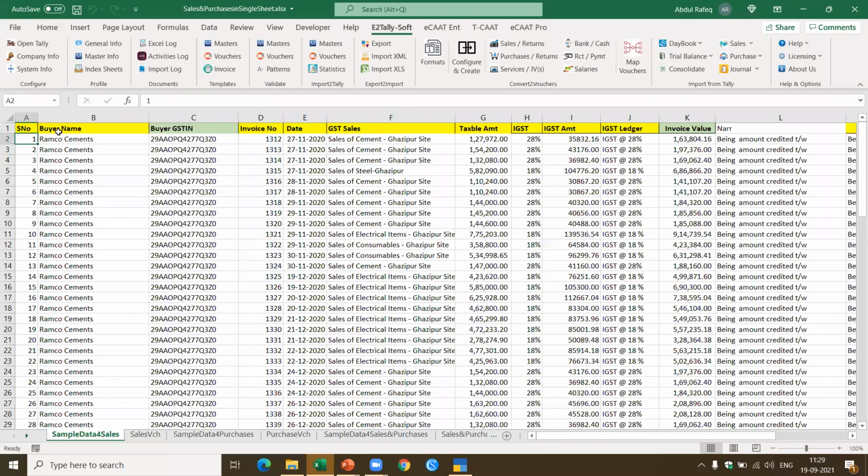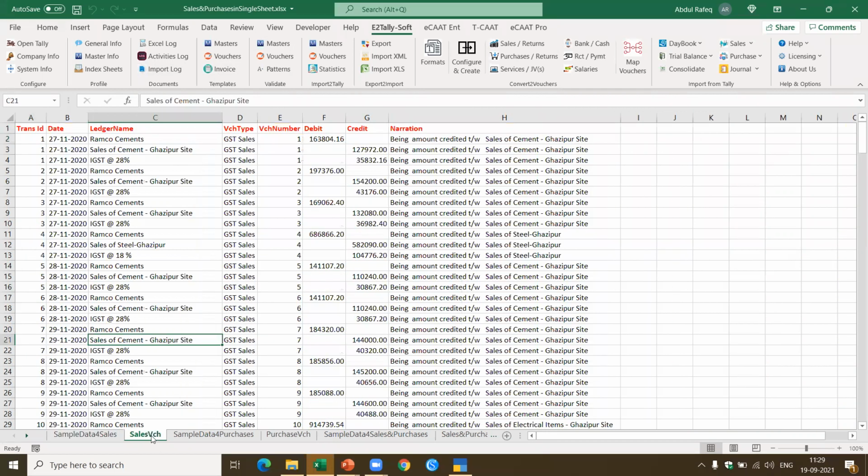Okay, now what I would like to do is, from this, I should be able to generate this as a Tally voucher. So I'll show you how this can be done. I've already done this for the purpose of the demo. Once you convert, this is how the result will look.